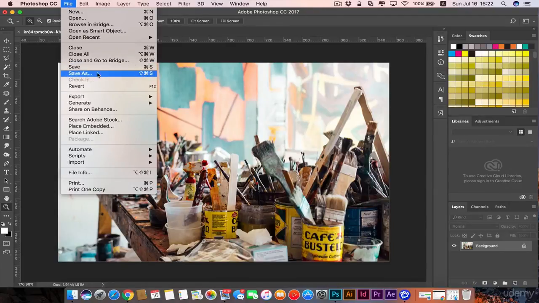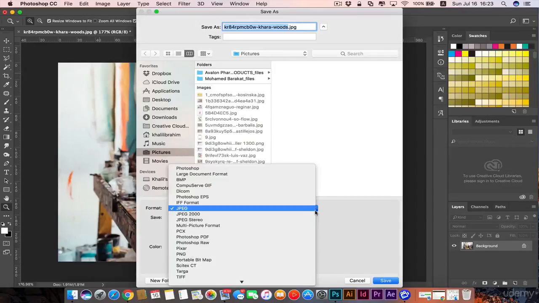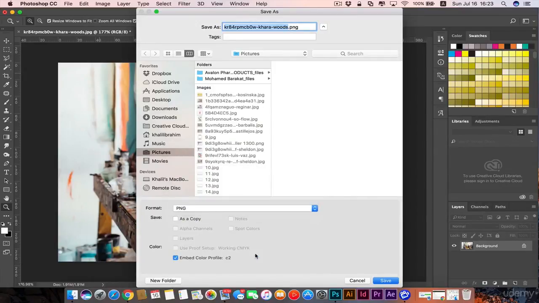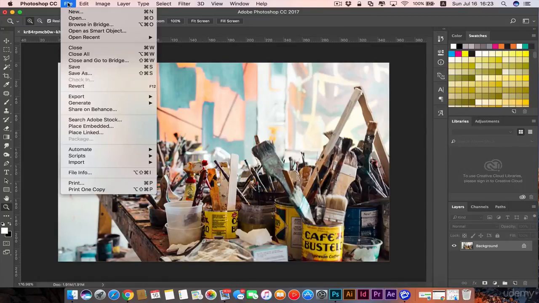You can save it with Save As from here and use JPEG format or even PNG. PNG is ideal for web and it's a smaller size. Okay, now we don't want to save it this way. We're gonna save it in another way. This is the regular way to save our photos, but if we want to use it for web, let's choose that one.